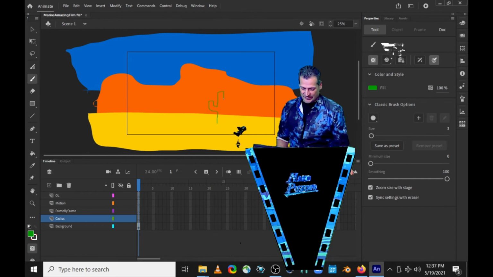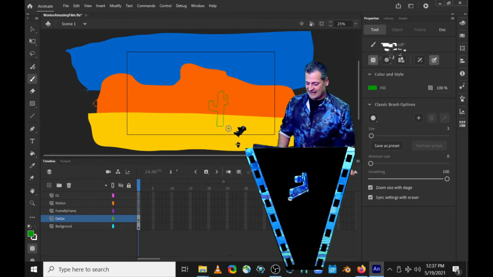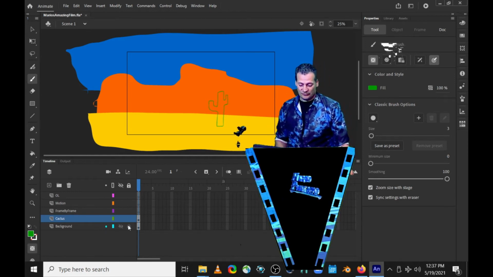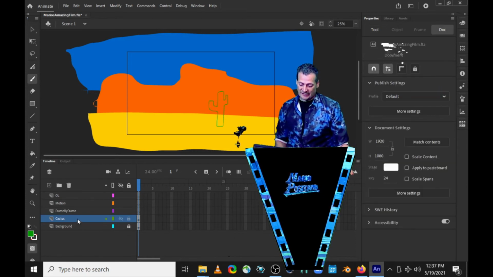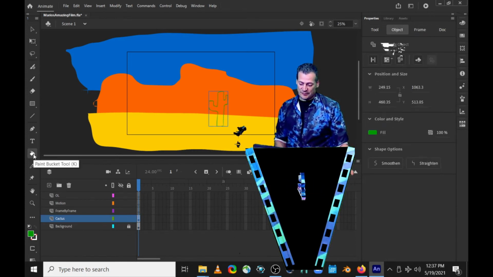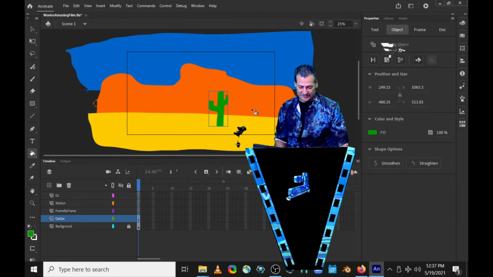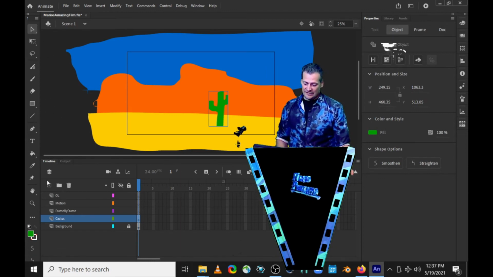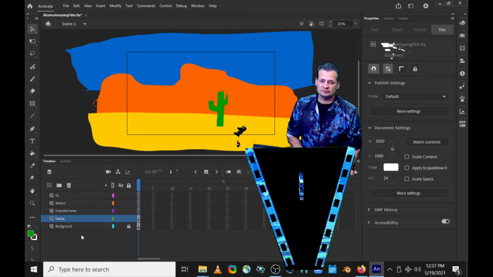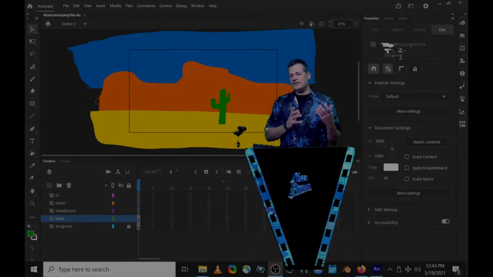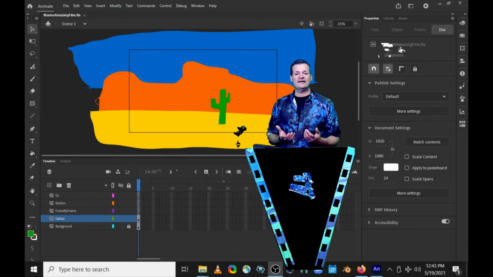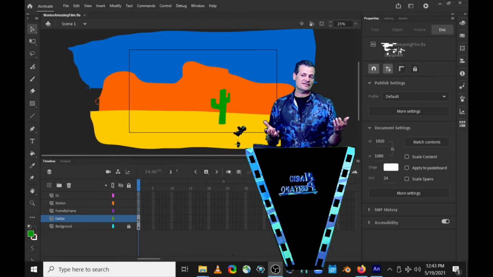Well, this one's turning out a little bit better. Oh, look at that. Okay, we're going to lock our background so I don't flood fill my background. Go back to my cactus layer, grab the paint bucket tool, get close to the line, and fill it. Okay, so you can have different layers for your background. So this video is primarily about working with the background and working with the layers and learning the interface.